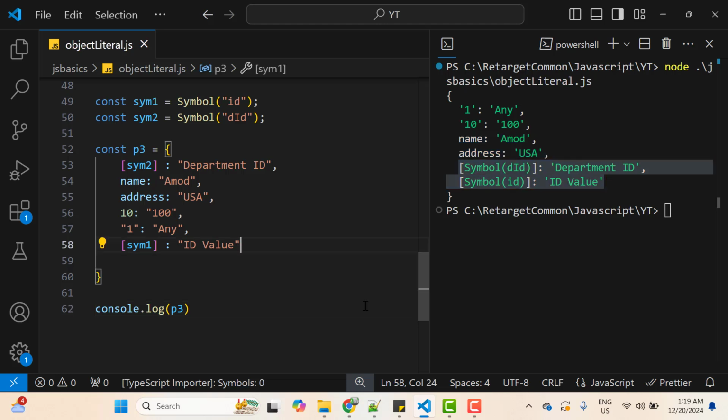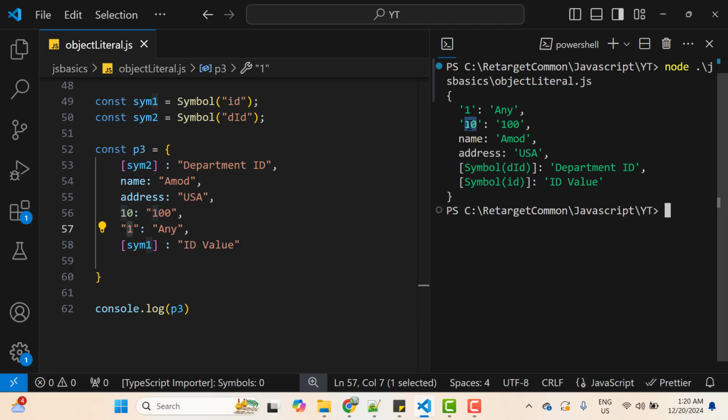So basically while printing, numeric keys are ordered first in ascending order. In the console we can see it is giving me 1 and then 10. But here I have added 10 first and then 1. So number keys will be sorted in ascending order. But please understand these numbers are also stored as strings as explained previously. There will not be any sorting for string keys and symbol keys.